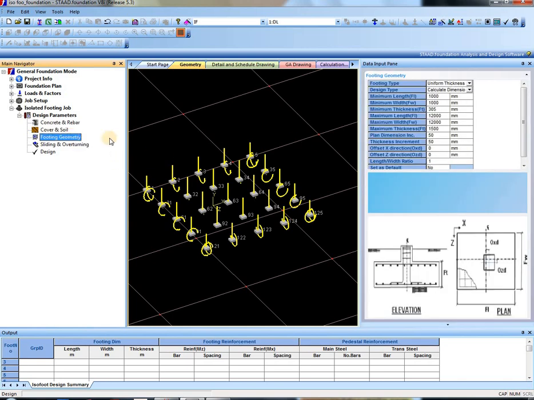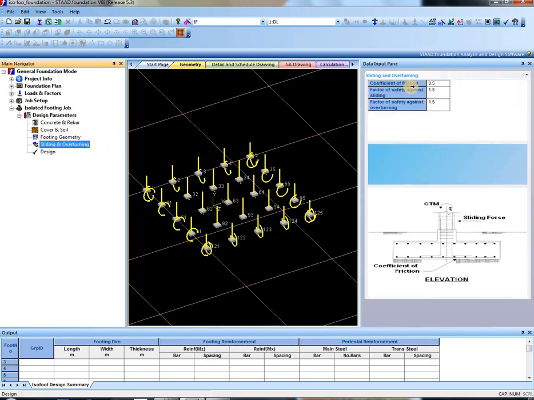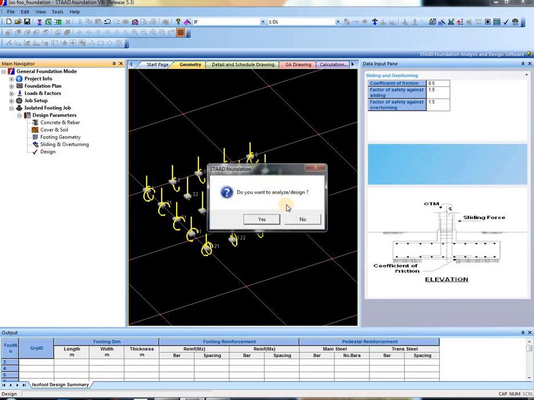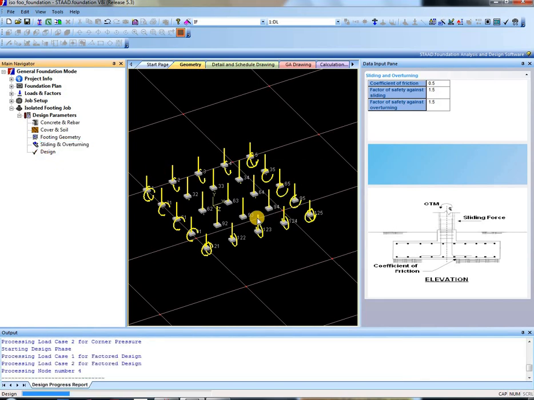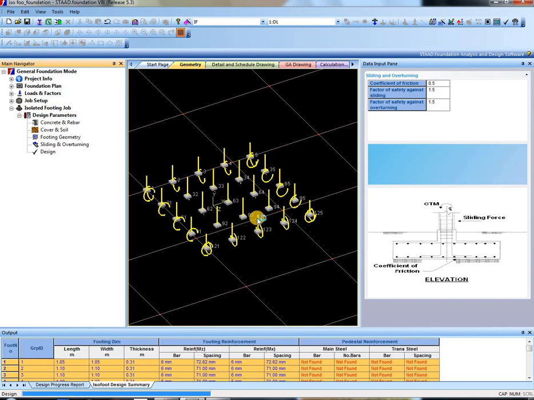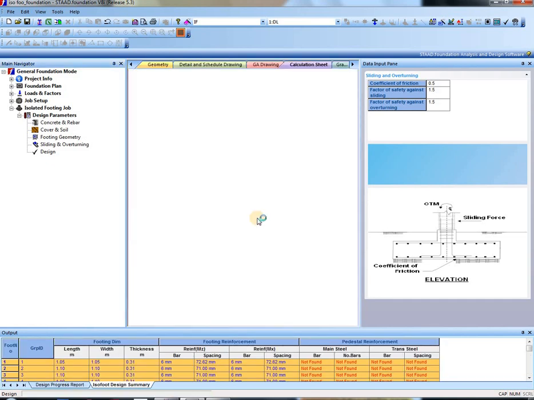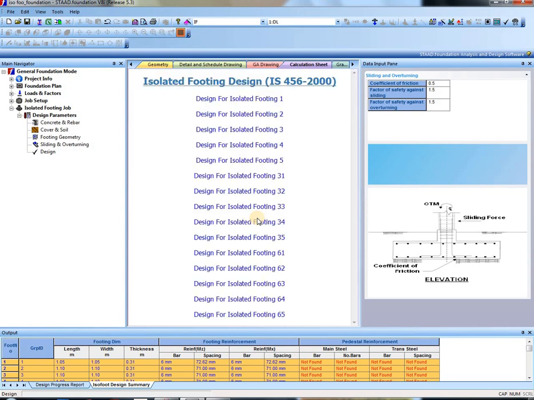And then footing and geometry. These are our cross sections and detailed specifications of the footing. Then sliding and overturning. Coefficient of friction is 0.5. Factor of safety against sliding is 1.5. Factor of safety against overturning is also 1.5. Then finally design. Do you want to analysis and design? Yes. See, our footing will be designed. We have totally 125 numbers of footing.